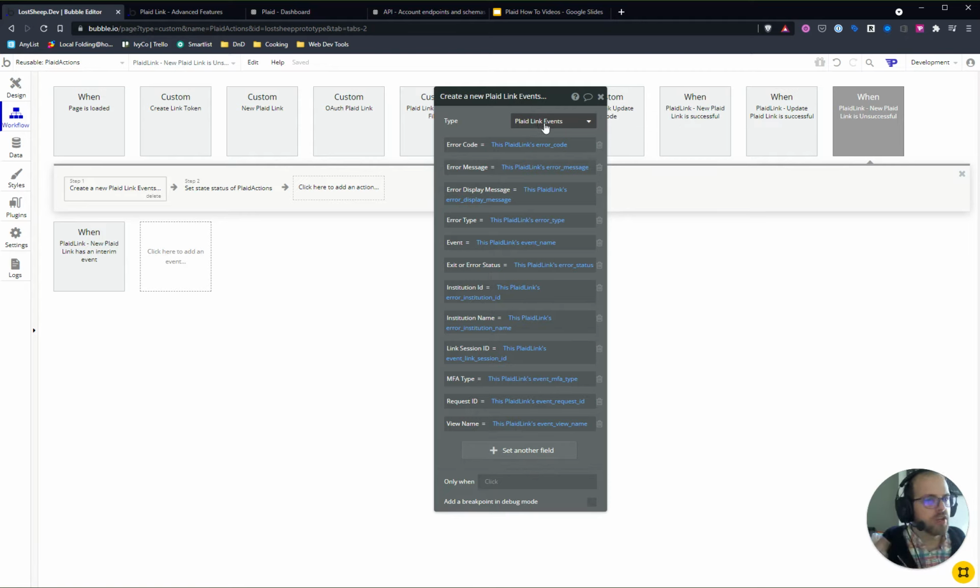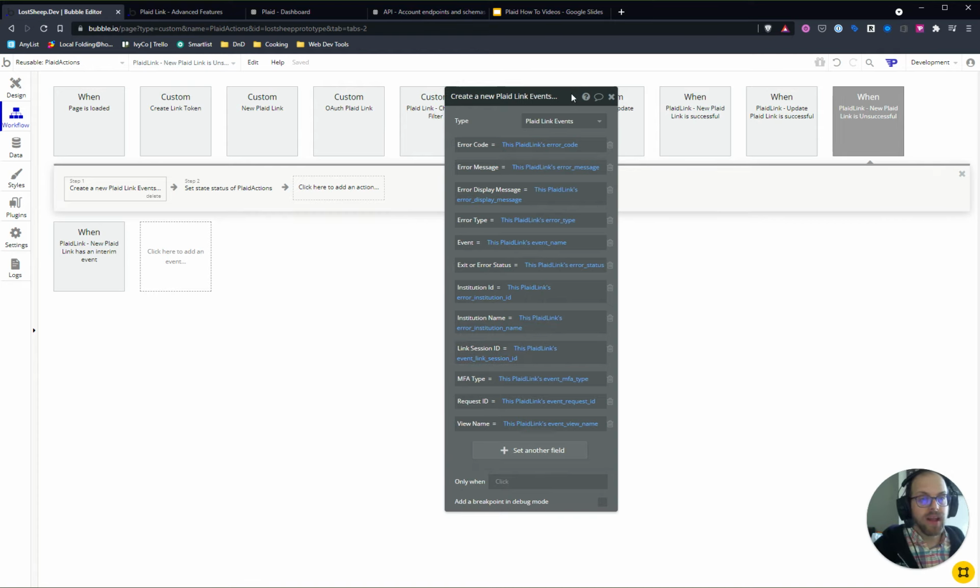So I've created a new data type in my database called Plaid Link Events with all these different fields. Again, go look at the sample app if you want to see this in detail. And I'm pulling in the error codes and error messages, all this rich data that Plaid gives me about what's going on. These request IDs might be good for troubleshooting. You might want to engage your user in different ways depending on what kind of error they're running into. Again, your mileage may vary.